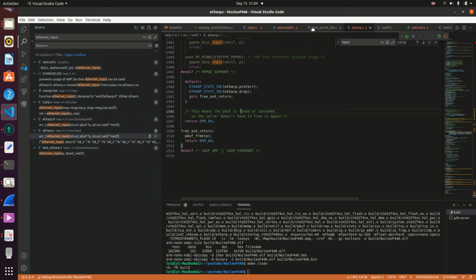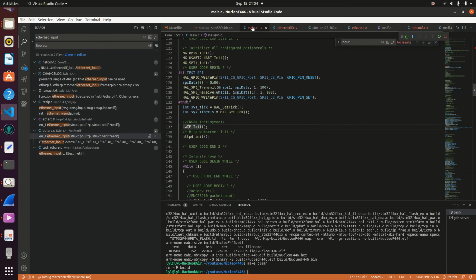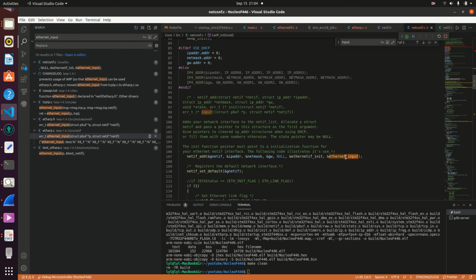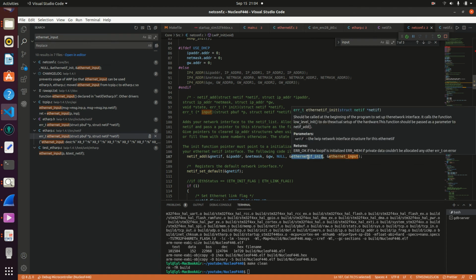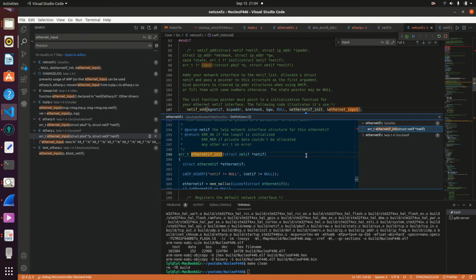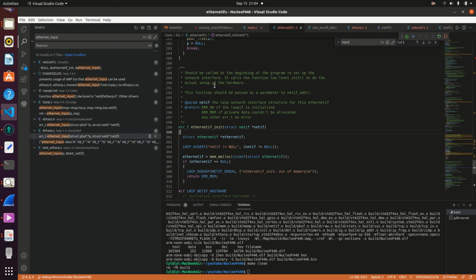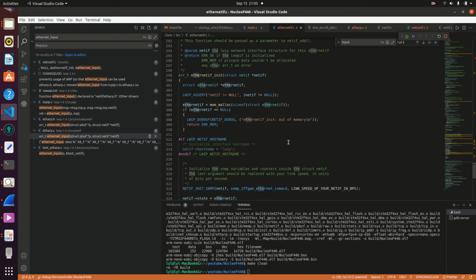Okay, so let's look at this function again. This is the entry of LWIP, and look at the output. It's inside this function here. We have to provide this function. This should be called at the beginning of the program to set up the network interface, the low-level input to do the actual setup of the hardware.